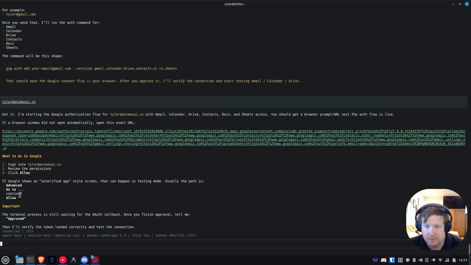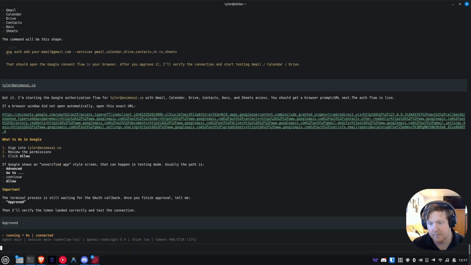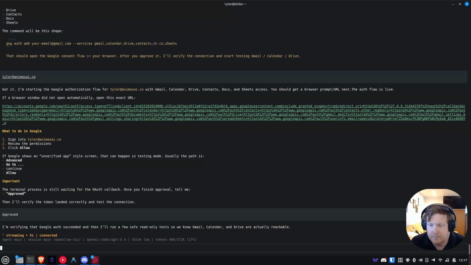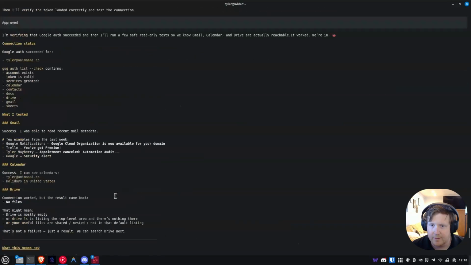No, it all went well. Internal process is still waiting for OAuth callback. Once you finish approval, tell me approved. Another time where it just wants a one-word thing to tell it to continue. Approved. Oh, approved. Past tense. Cool. There we go. It's running some tests, making sure everything's working right. Man, we're 40 minutes in. Okay, let's see.